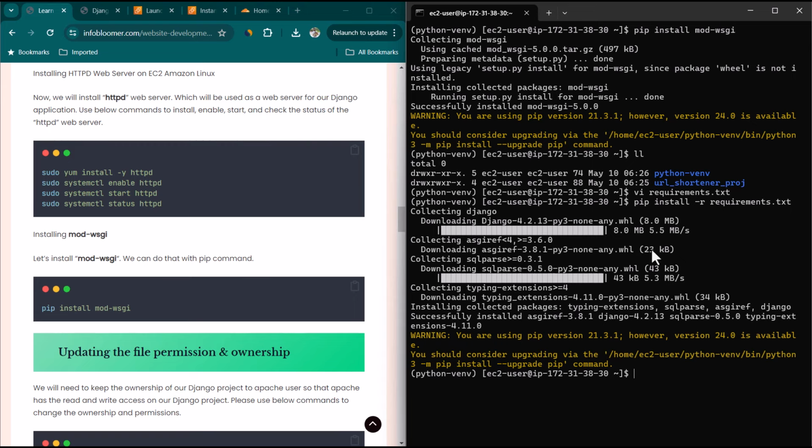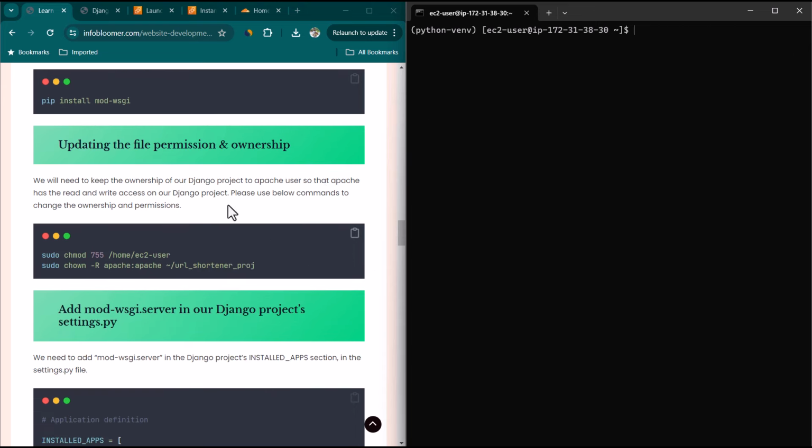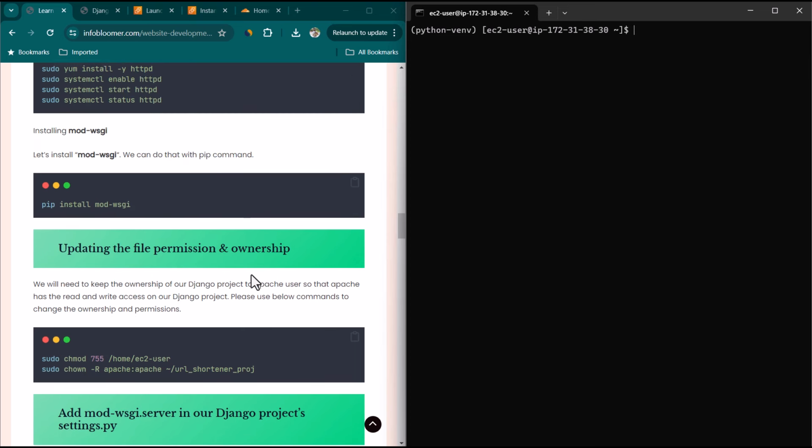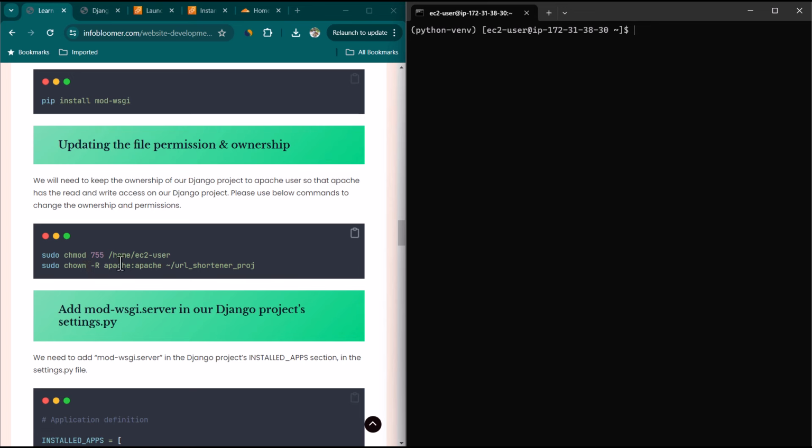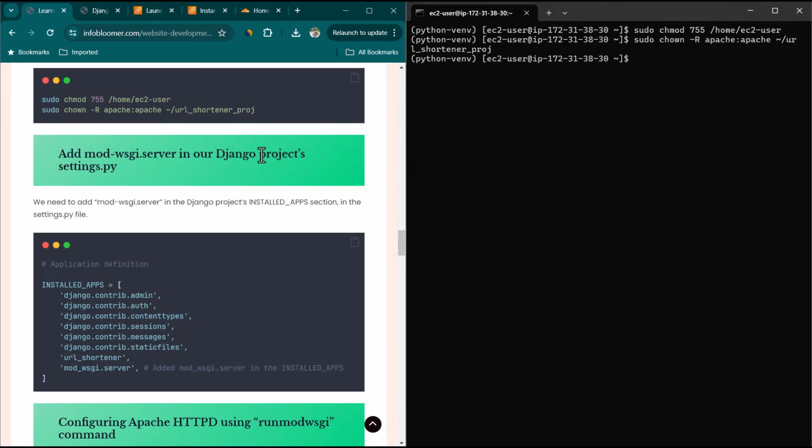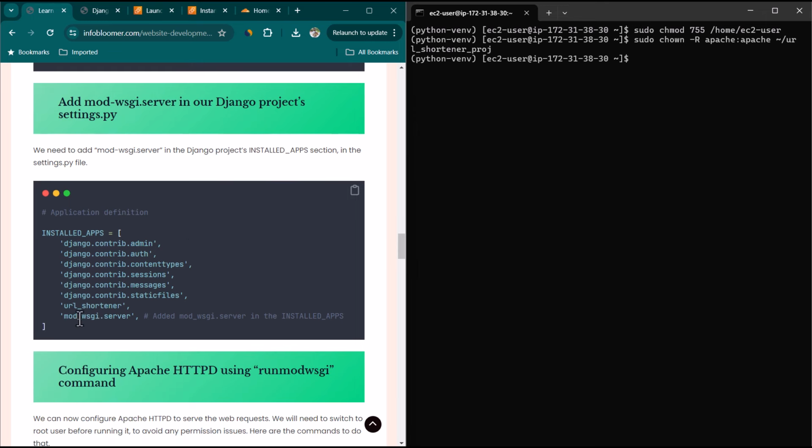We can just go ahead, clear the screen once, and then we will need to update the file permission and ownership. Okay, so this is something which we need to do as well. So let's go ahead and copy paste these commands. Now we need to go to the project's settings.py, and there we need to add mod_wsgi.server in INSTALLED_APPS.